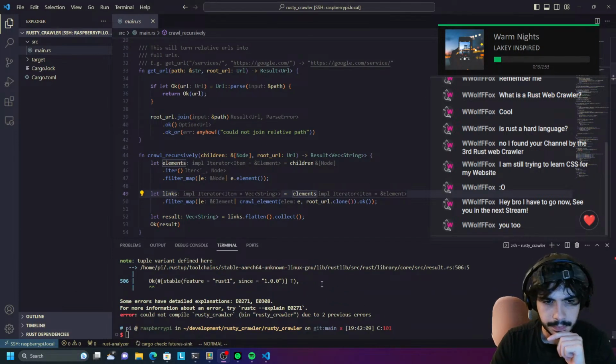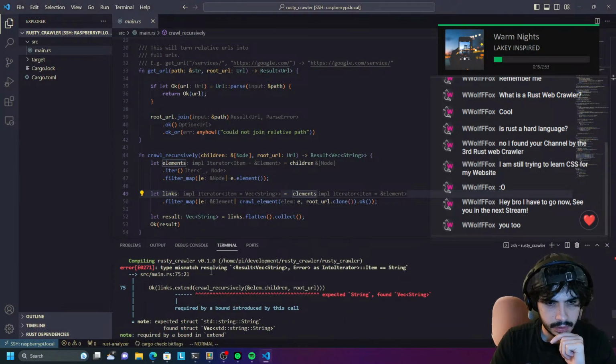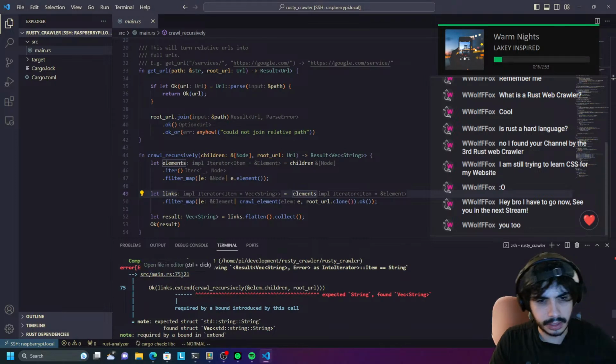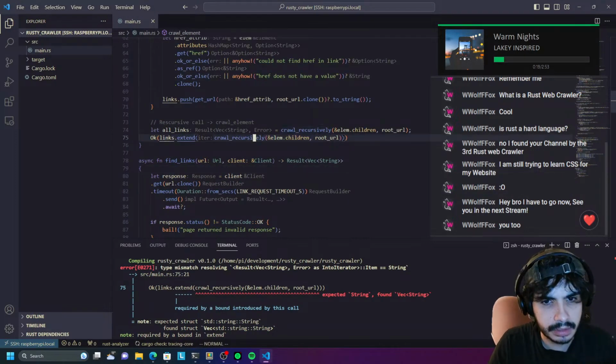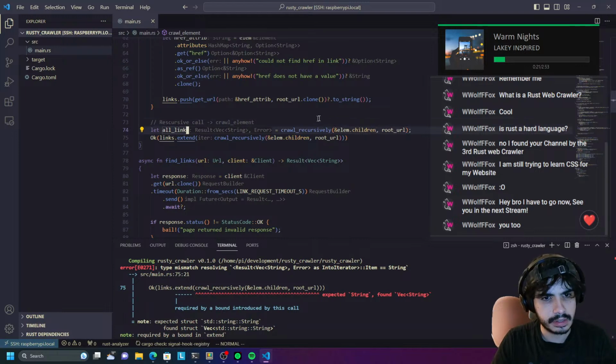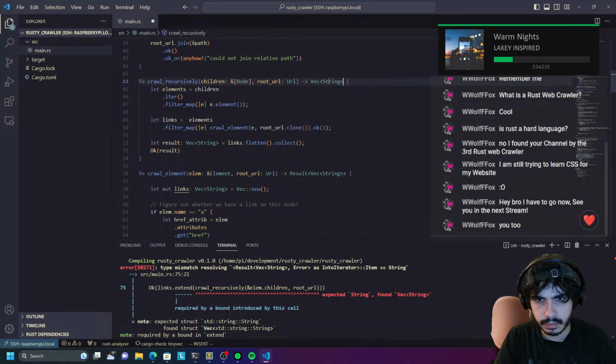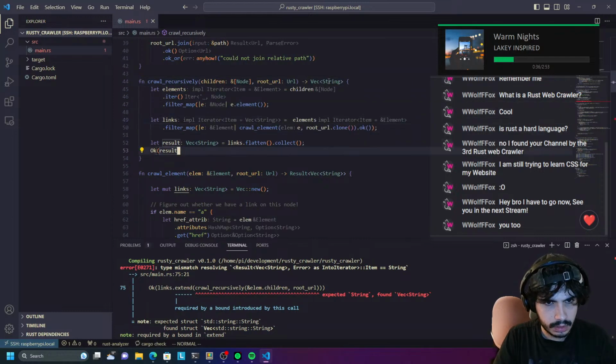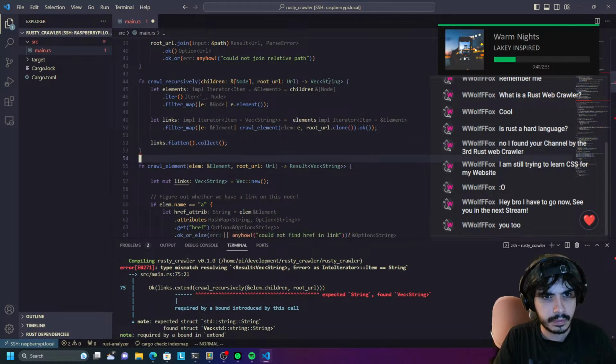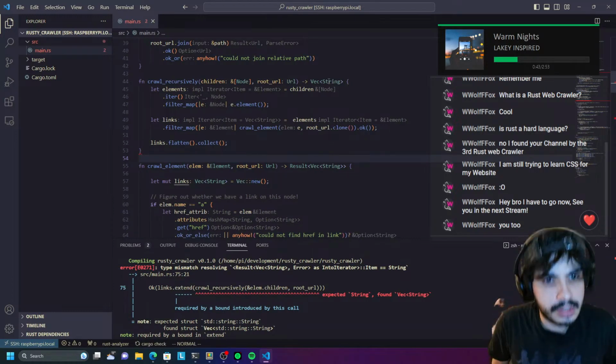Good, so we got an error. That's better. So mismatch type resolving. Okay, so we can check it out. What's going on here? Ah yes, so this is a result of vector. This is because we don't really need to return a result here in this function, do we? What can go wrong? Yeah, we don't need to return a result for this particular one, which means we just return that. Yep, sounds good now.